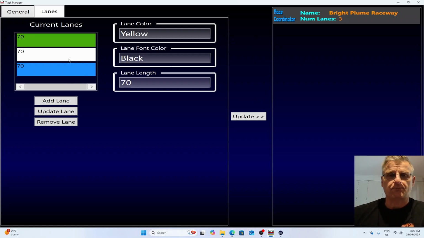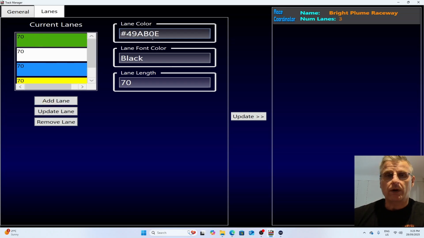But what I'll do here is go back and add a lane, and very quickly assign the colors that align to the colors of the lanes with the timing system. So I'll quickly go and add a lane. What I'll do here first, lane number 1 is brown.